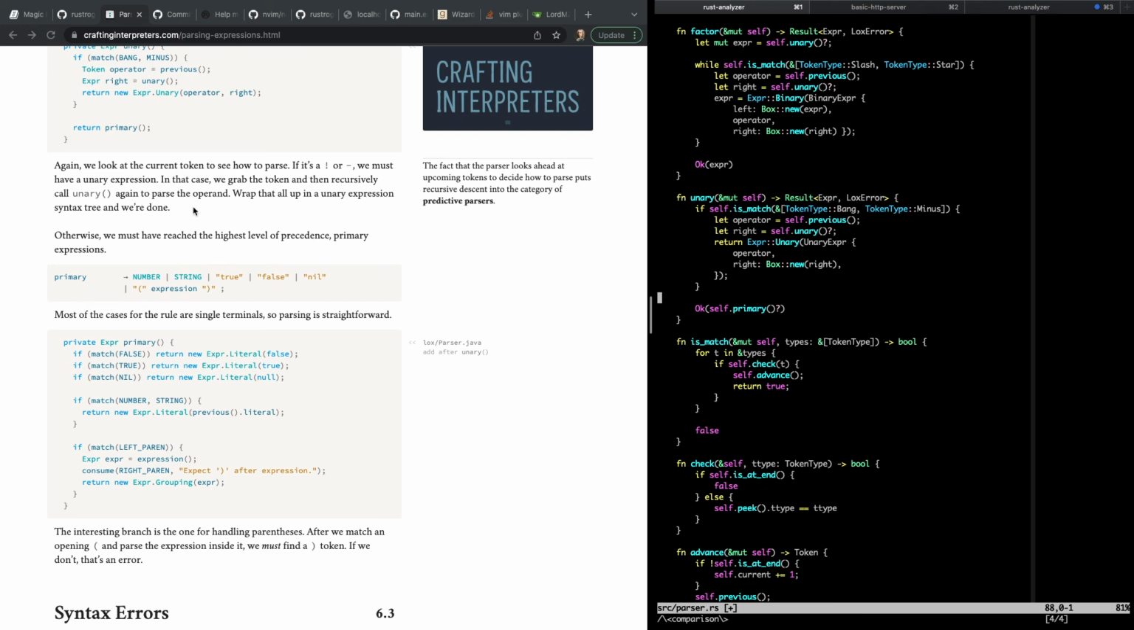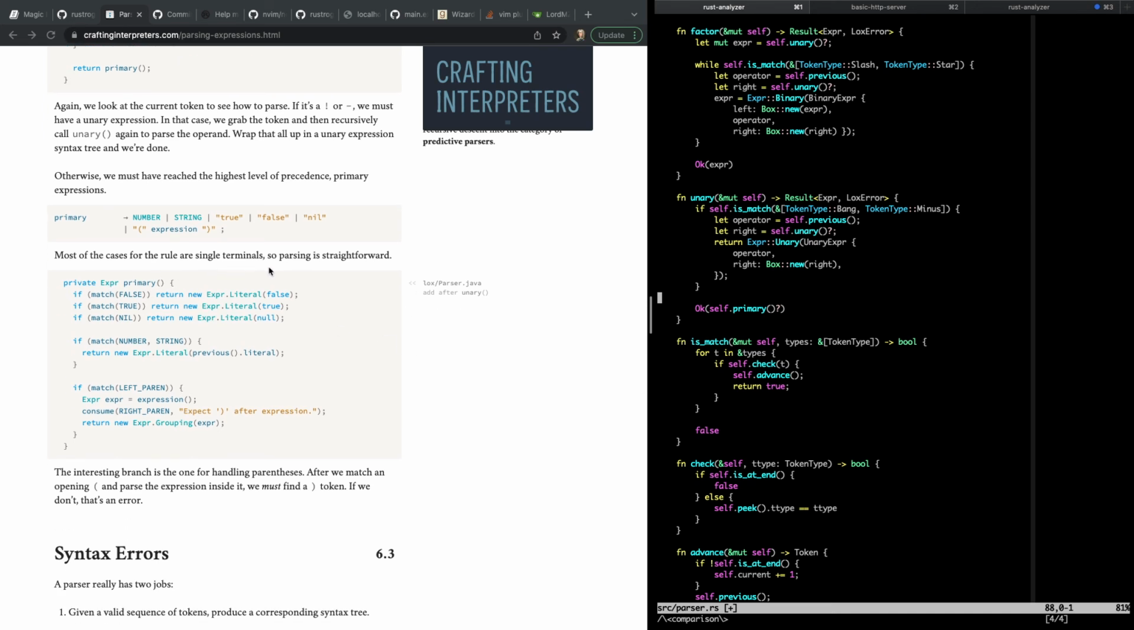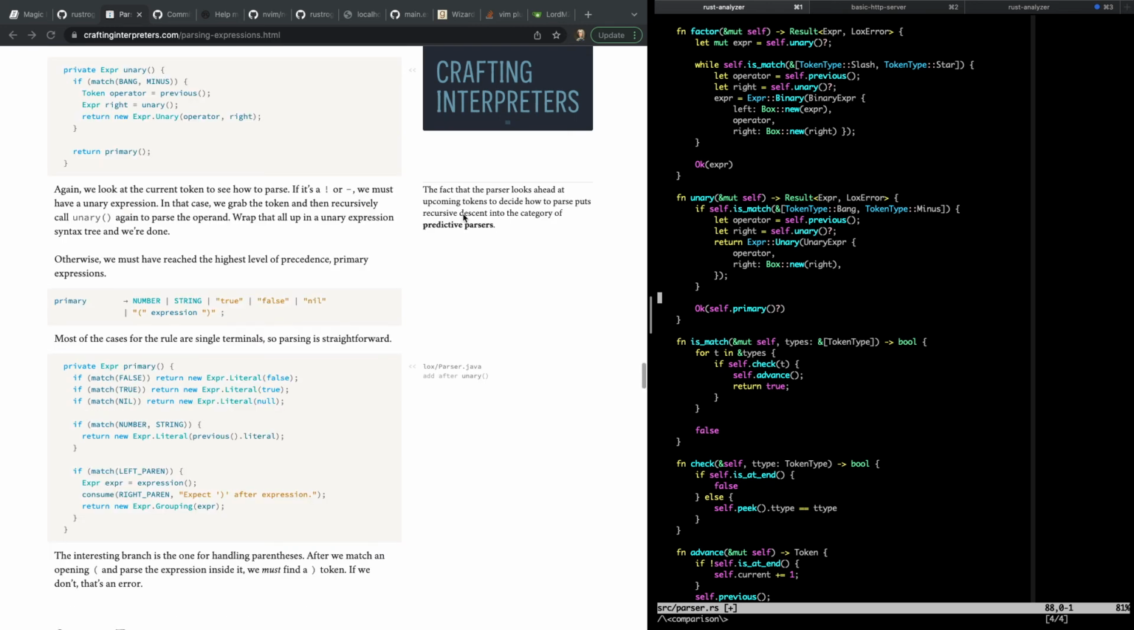All right, so in that case, we grab the token and then recursively call unary again to parse the operand, wrap it all up in a unary expression syntax tree, and we're done. Otherwise, we must have reached the highest level of precedence, primary expressions. There we go. Most of the cases for the rule are single terminals, so parsing is straightforward. Oh, I missed this thing here. The fact that the parser looks ahead at upcoming tokens to decide how to parse puts recursive descent into the category of predictive parsers. Okay.